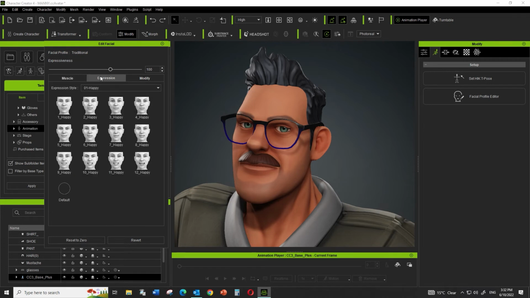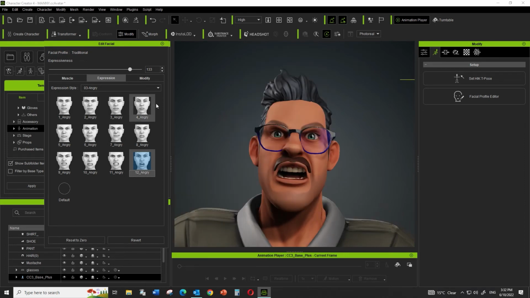For now, I'm going to use expression. So under expression, you have your different styles. Happy, sad, angry, disgust. So let's give him an angry face. Let's see. And you can also change the expressiveness of that. So you can see there how it changes. Make it more dramatic. Keep it there. There we go. So you can just modify everything there. Now let's look back at that.